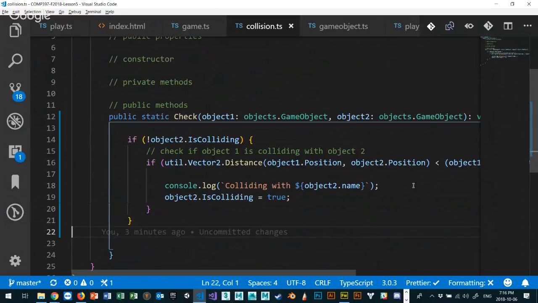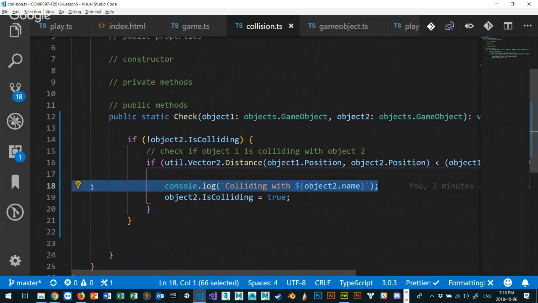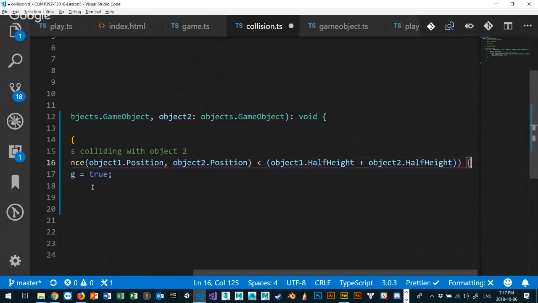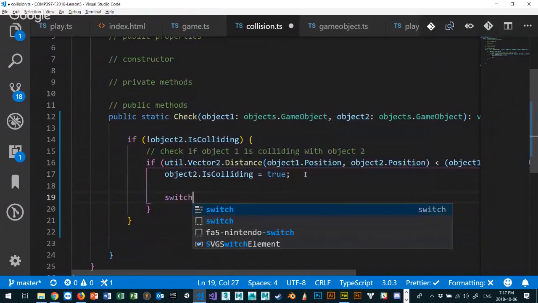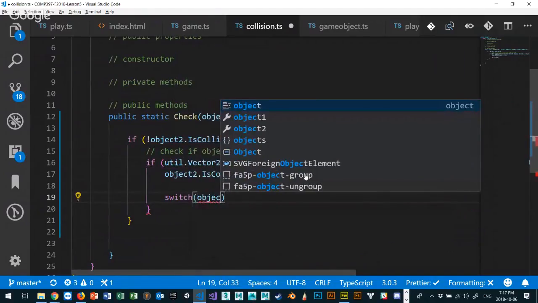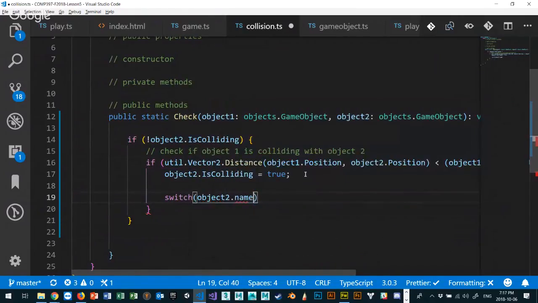I could say that object 2 is colliding, right? I know that for sure. But I could check to see which object it is. I could say that let's switch on object 2's name, right?